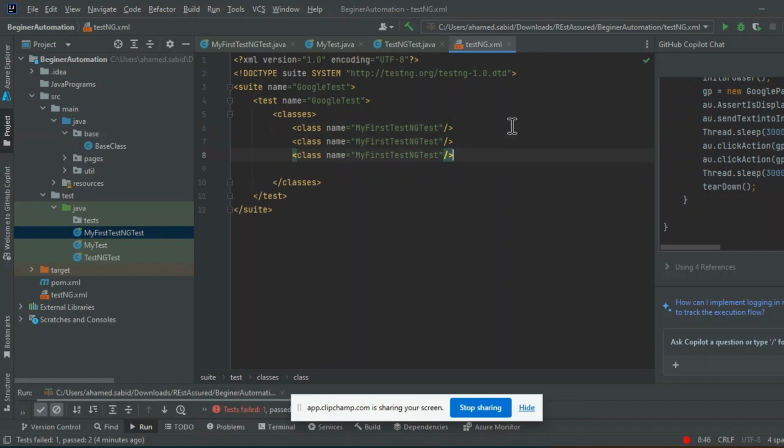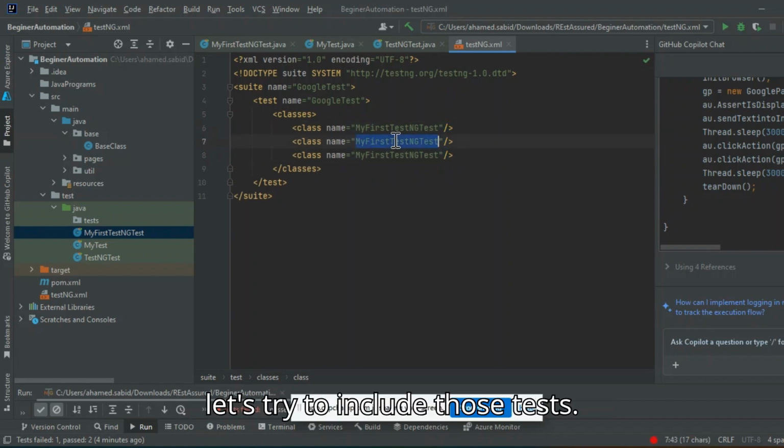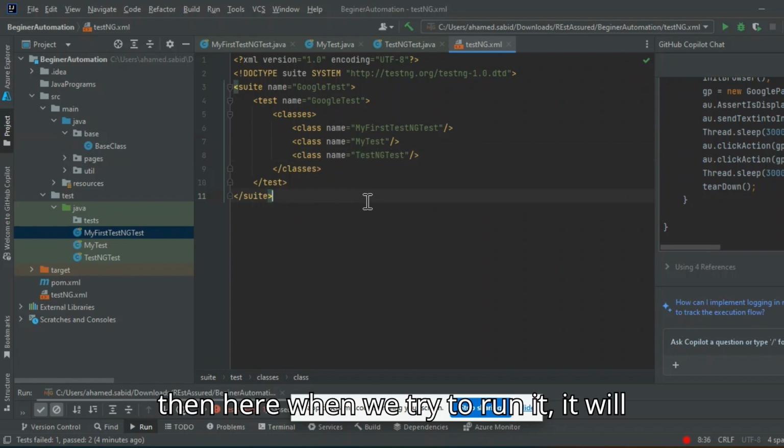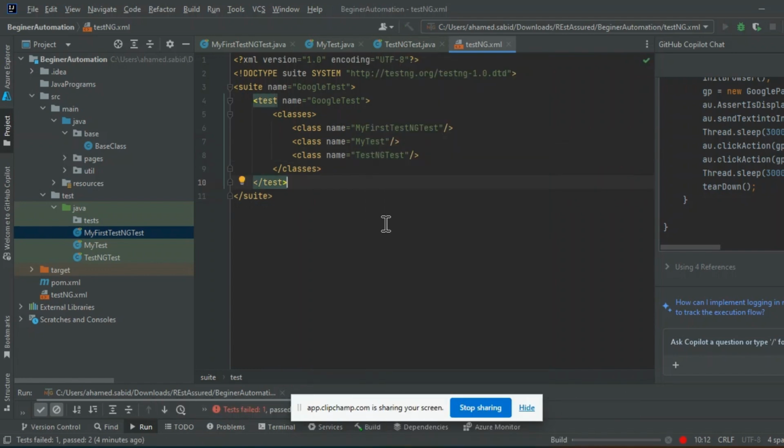Just trying to duplicate these lines. Then after that, let's try to include those tests. So after that, testng. Then here when we try to run it, it will run in sequential order. Let's see how it works.